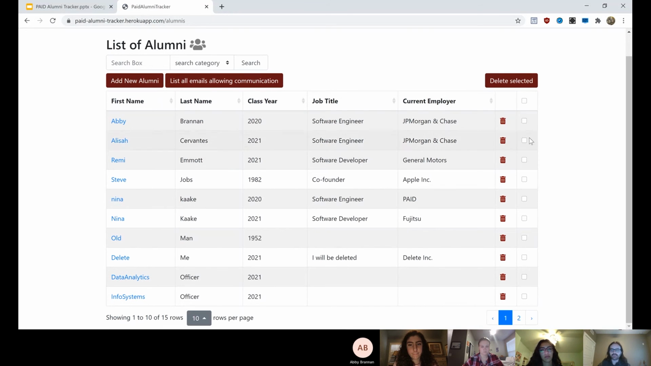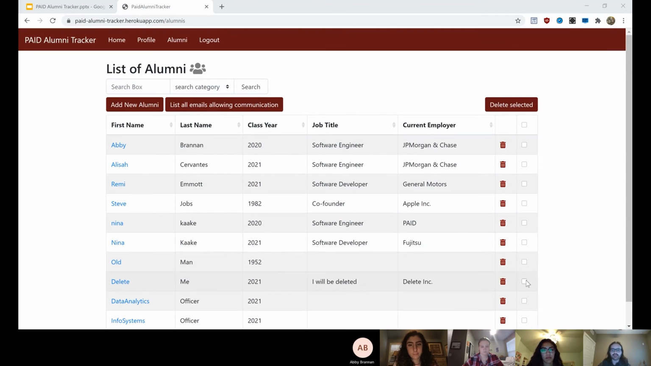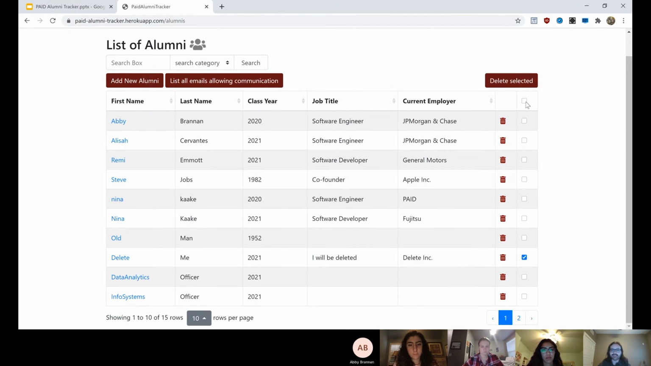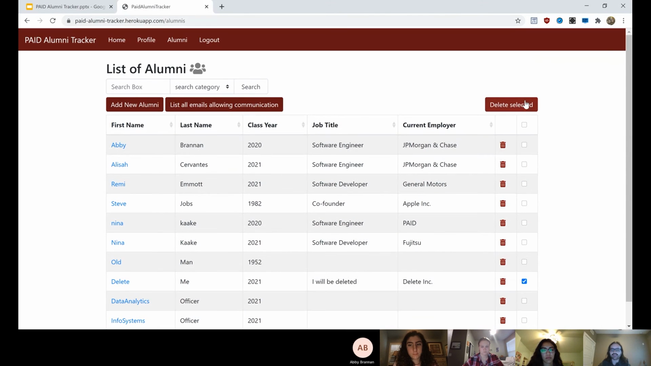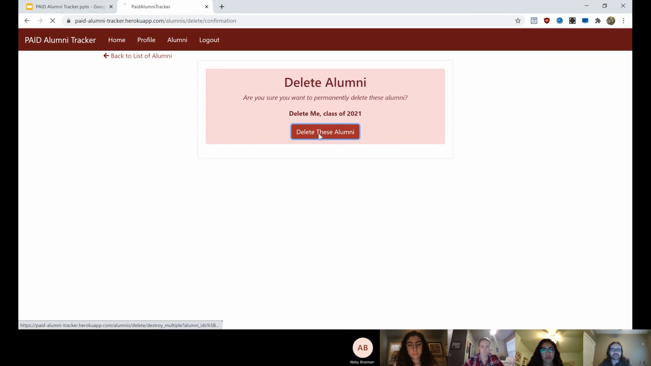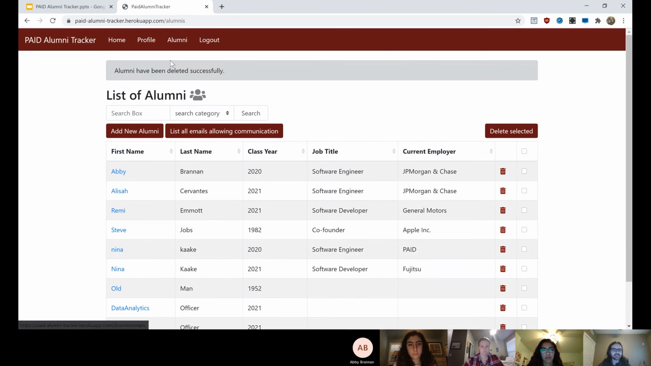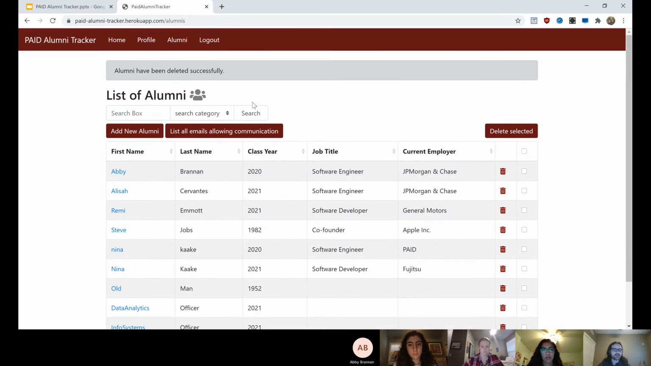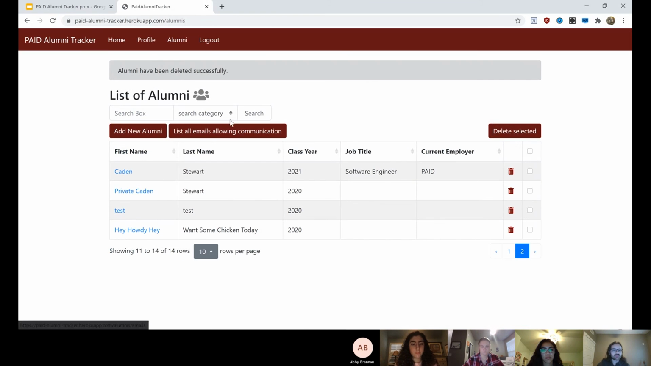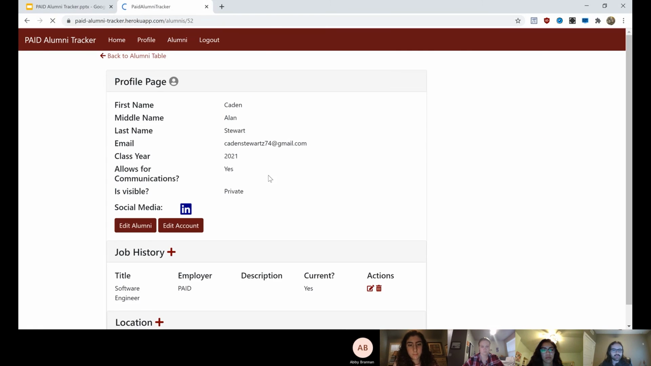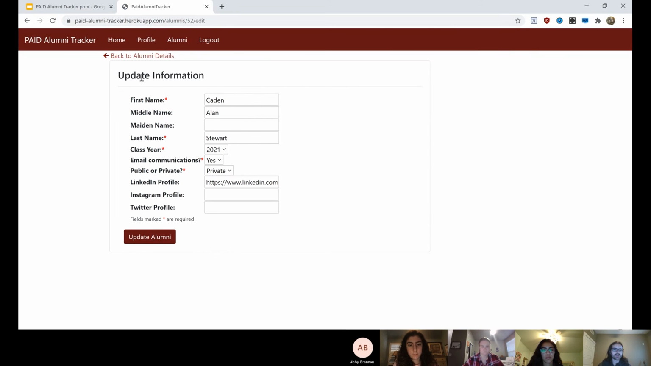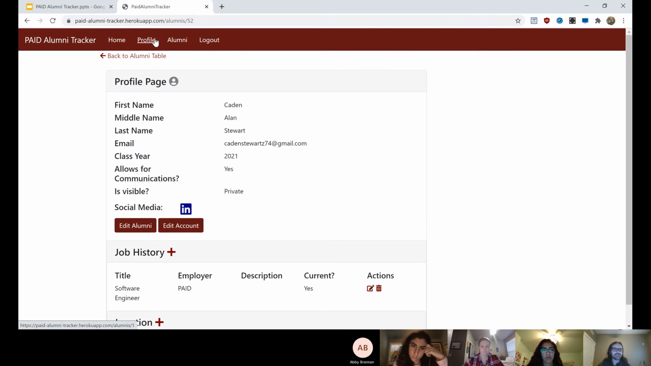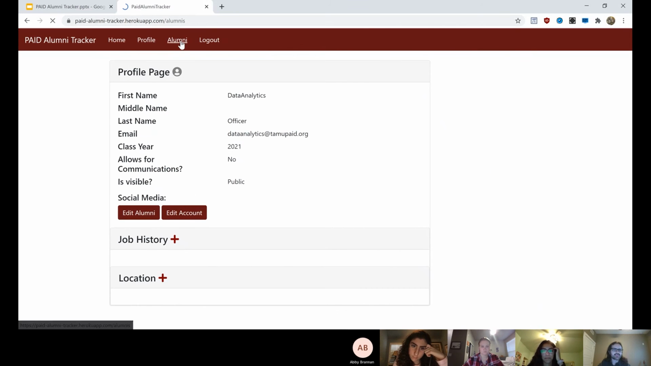I can also delete profiles for anyone who doesn't want to be in the system anymore or for whatever reason, really. So I can either select all, but I don't want to delete everything, so I'll just pick delete me and I'll delete selected. And I can easily delete that alumni. And he's been deleted successfully. So you can see that their account is gone. And I can also make profiles public, change any of their information that I want. I can do that all as an admin. I can also change other admins' information if I wanted to.